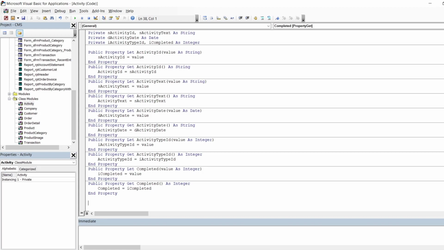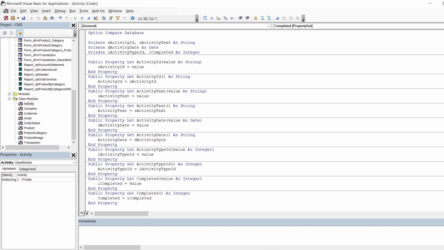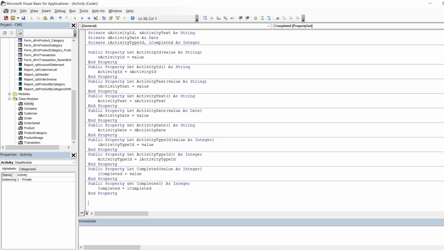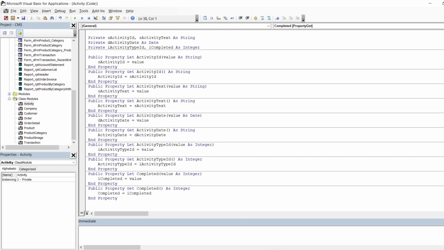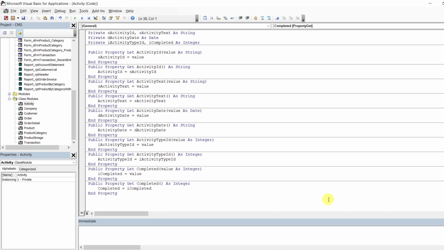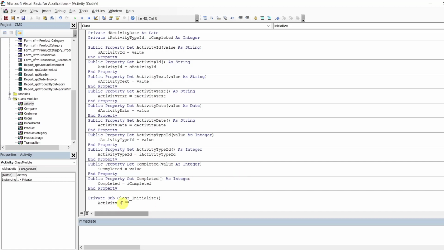Alright, so this is the beginning of the solution in anything: to create a class module, or in object programming we call this an object. Alright, class object. Private sub class initialize. That's important. Underscore is important. So now we need to say activity. We're going to implement our activity ID here. Activity ID. My bad.